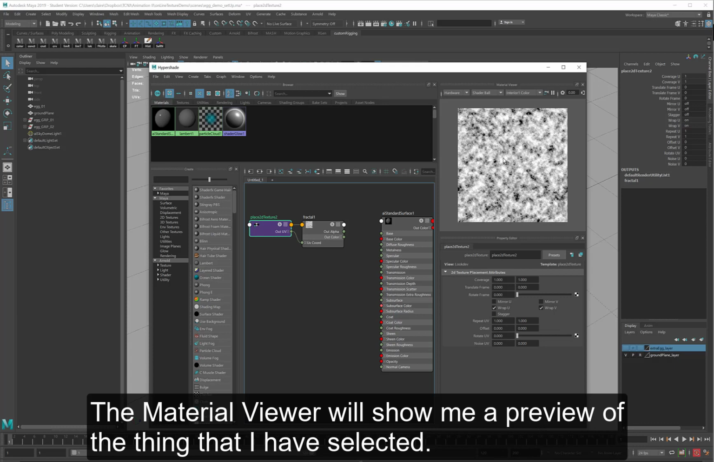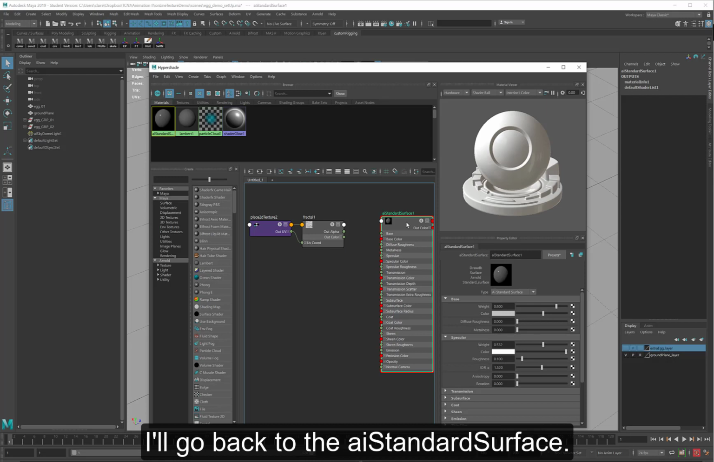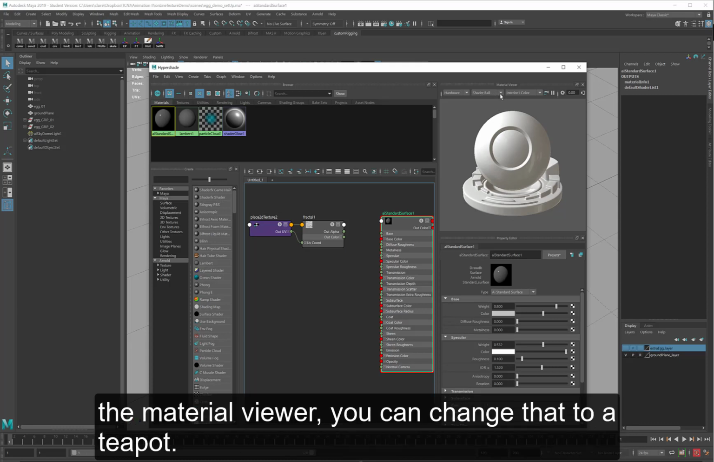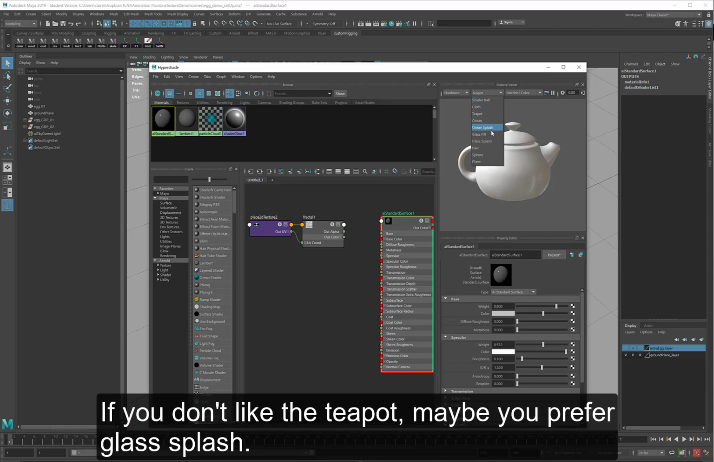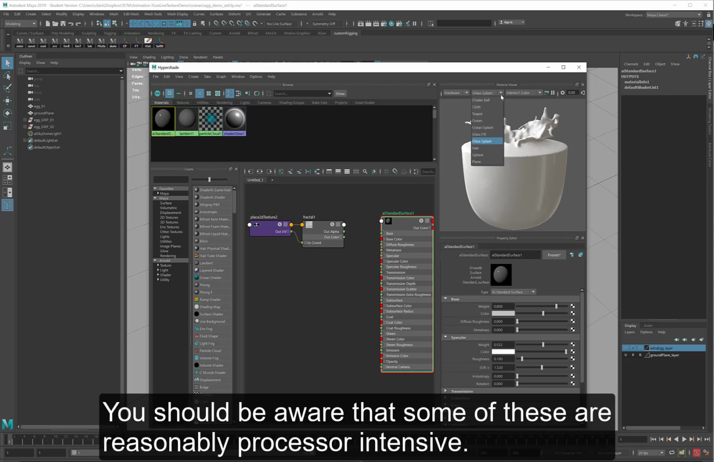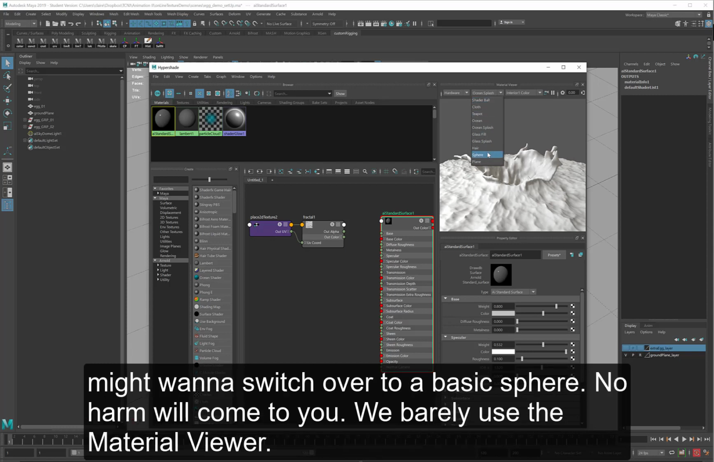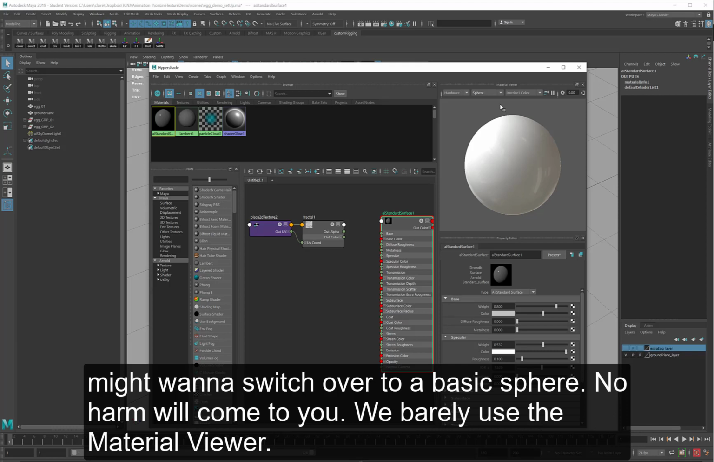These are the attributes for the utility node. The material viewer will show me a preview of the thing that I have selected. I'll go back to the AI standard surface. It defaults to this thing called a shader ball. If you don't like the shader ball, up at the top of the material viewer, you can change that to a teapot. If you don't like the teapot, maybe you prefer a glass splash. You should be aware that some of these are reasonably processor intensive, and some of them are really easy for your computer to process. So if your computer is having trouble processing the shader ball, you might want to switch over to a basic sphere. No harm will come to you.